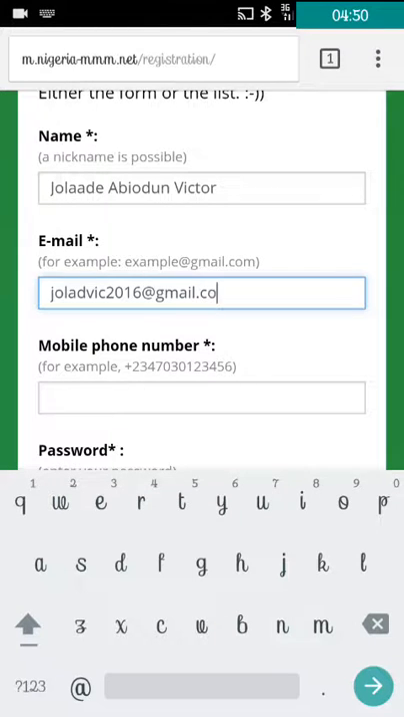So I've filled in the details of that person. So this is the email. Now, this email, for the purpose of MMM, may not be a functioning email. It may be a dormant email or the rest. But it's advisable for it to be a functioning email.